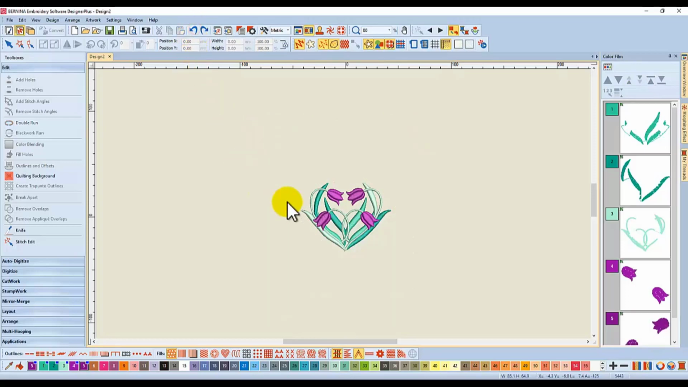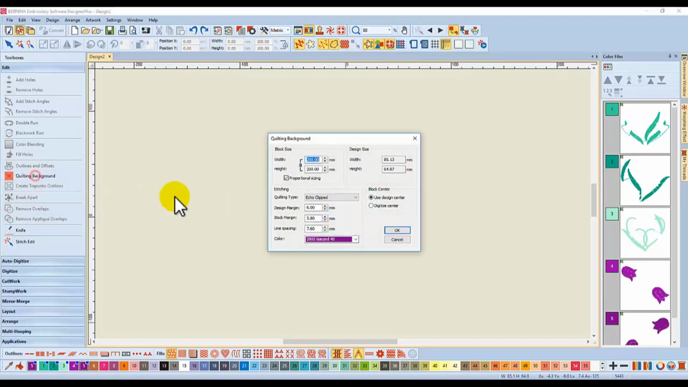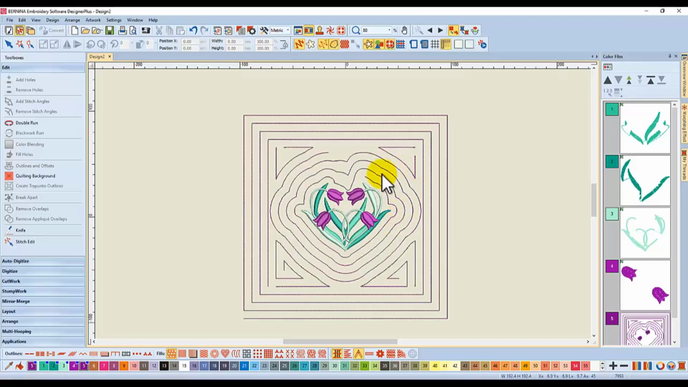Let's undo and see what the difference between echo and scroll is. So if I go quilting background again and use my drop down menu and choose scroll and go OK. This time, instead of concentric rings, it is a spiral of stitching. So it starts here and goes around, and when it gets back to the beginning, instead of joining up with the start, it goes around in a spiral the specified distance away that we specified in the stitching spacing.